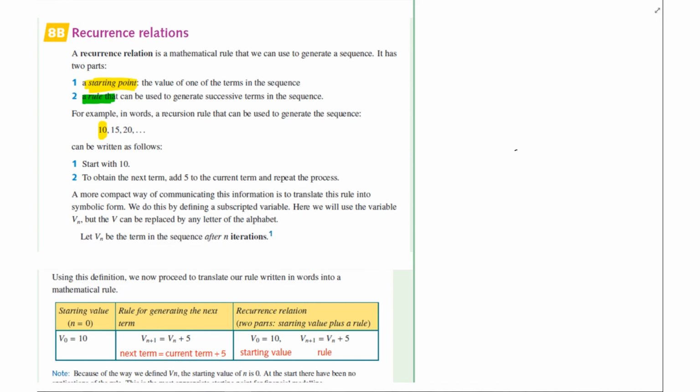So then I'd go 15 would be my current term. Then I add 5, and I'll get 20. Then 20 becomes my current term, and so on. So this gets sort of hard sometimes to read.